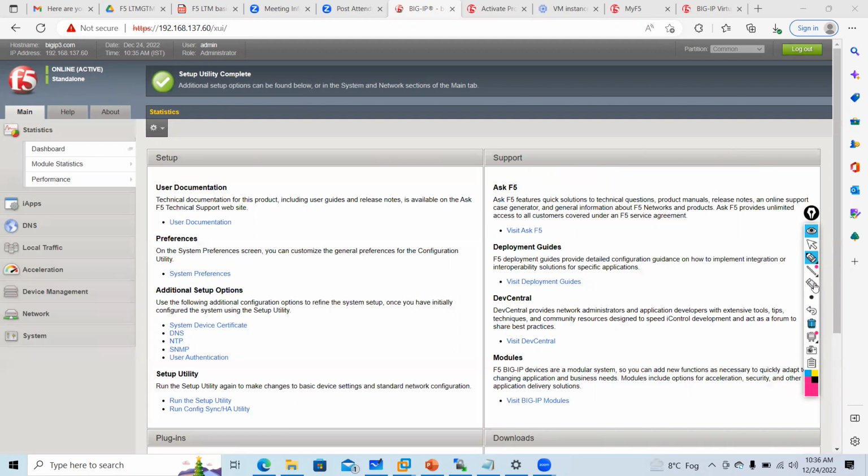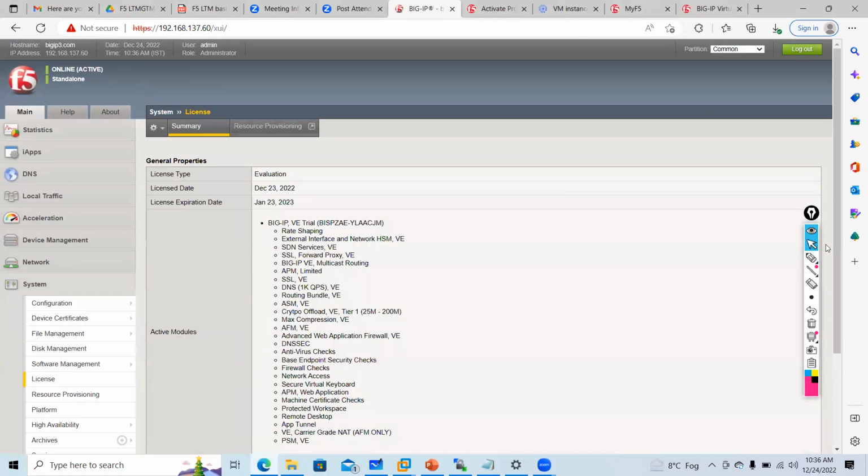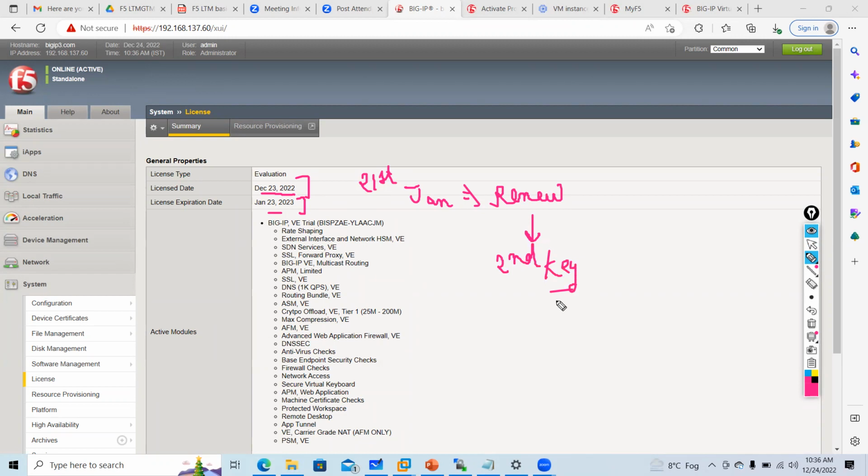So see, can you see this? All your options are visible. Local Traffic, System tab, Network tab. So can you go to System? Here you will see the license part. Can you see? What is the expiry date? My license got activated today and the expiry date is, so before 23rd, let's say on 21st Jan, I need to renew my license and I need to use the second key. You can also see what features are available in this.